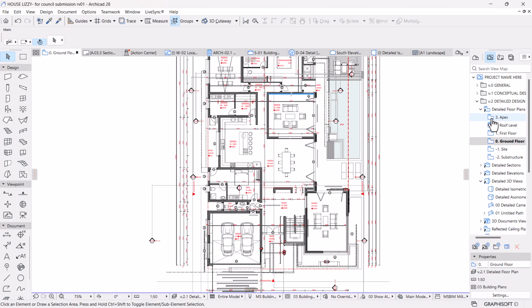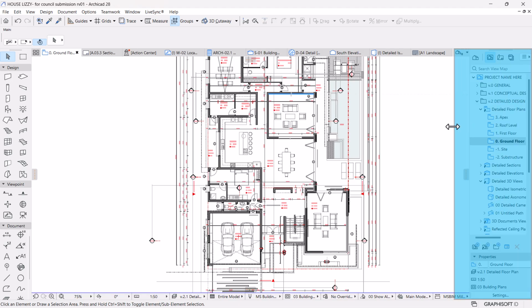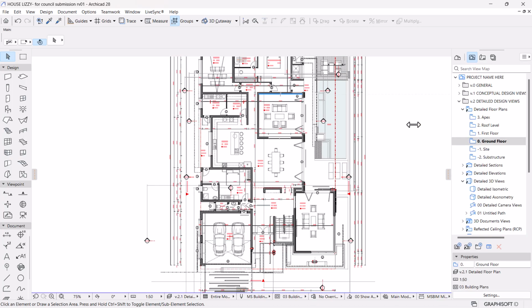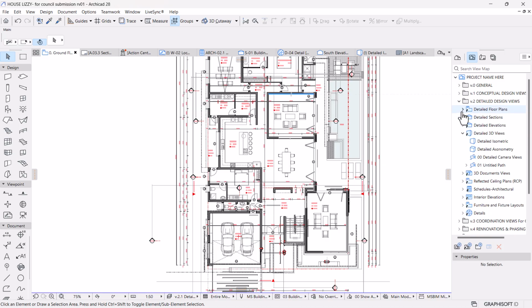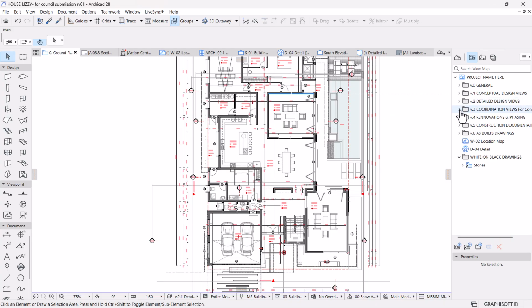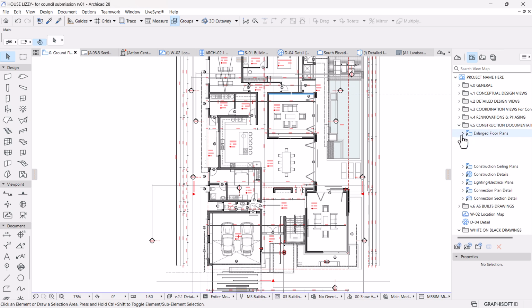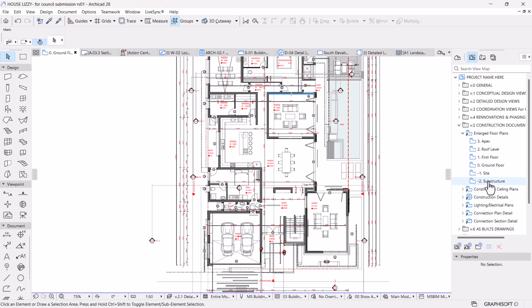So I'm going to go to the navigator here. I'm going to stretch and increase the size of my project browser like that. I've been working on the detailed design views for purposes of obtaining the building permit. Now we're going to migrate from this folder and focus on the construction document section. So here I'm going to open the enlarged floor plans and go to the substructure, which is our foundation view.